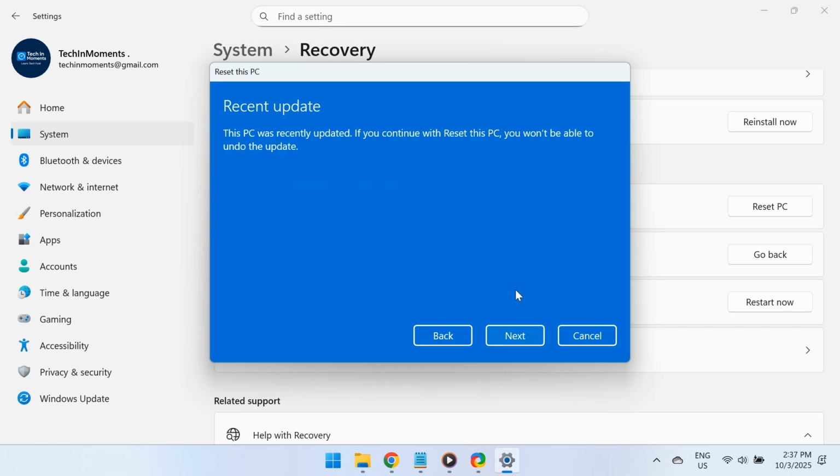If this doesn't work for some reason, go with a tool like Rufus to create a bootable Windows USB drive and use it to reinstall Windows on your PC.